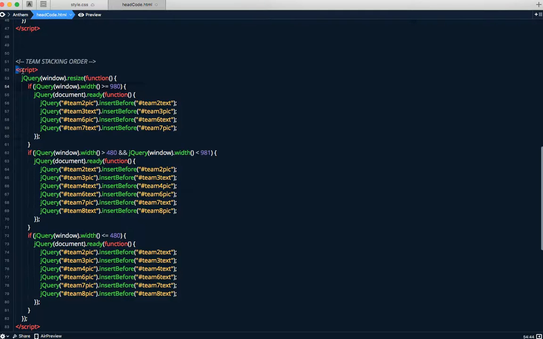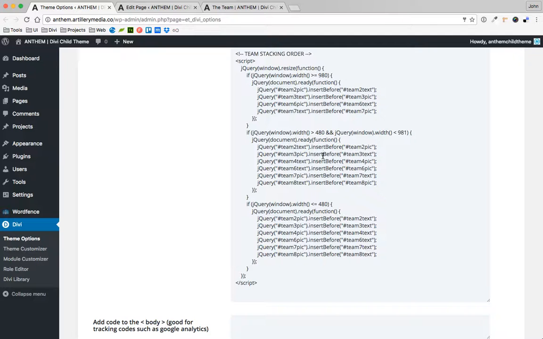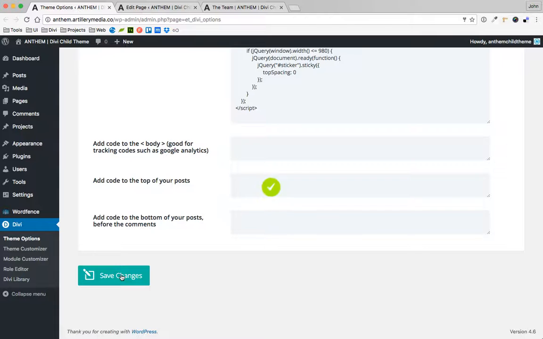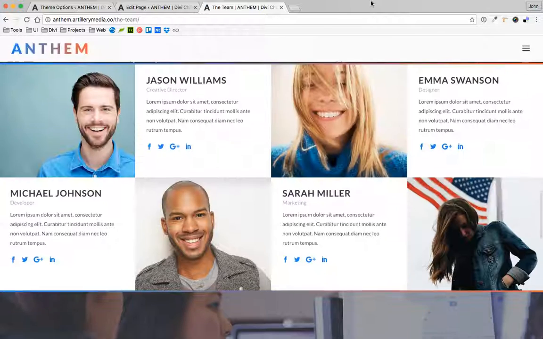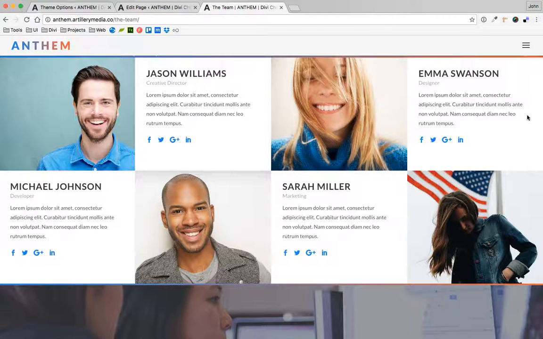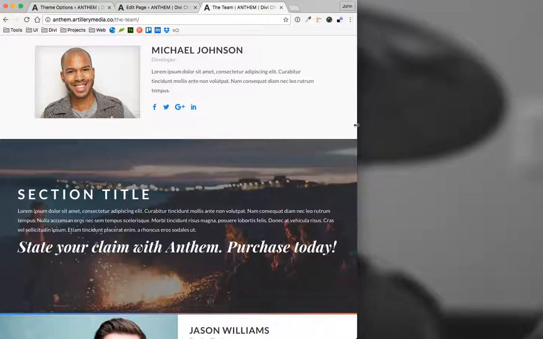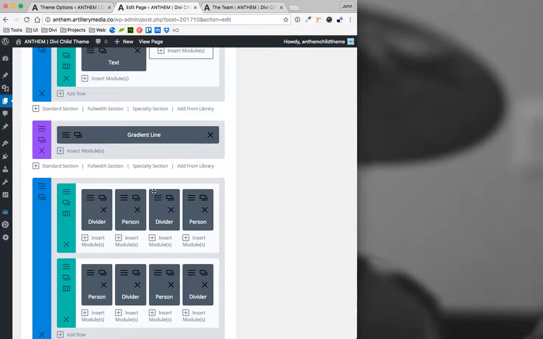I'm actually going to comment this out so you can see what it does. I'll comment that out, paste this in here, and save changes. I'll refresh the page, and at first nothing's going to be different because this is the default layout. But now, as I resize this page, we get down to 2 by 2, and now it's doing the default stacking order.